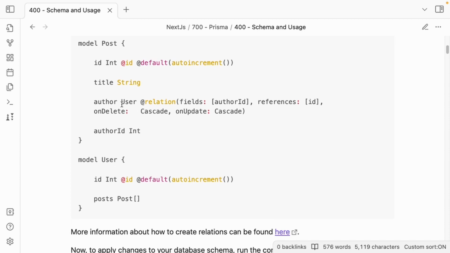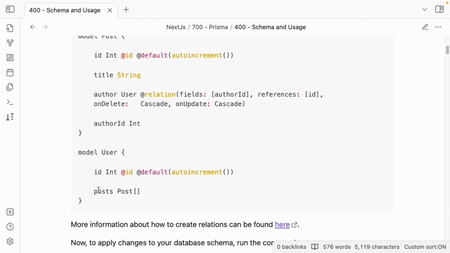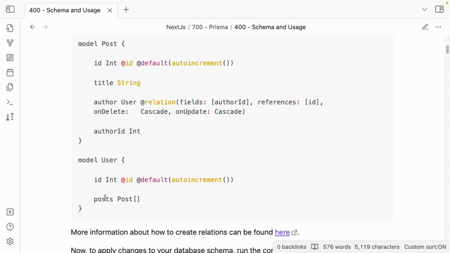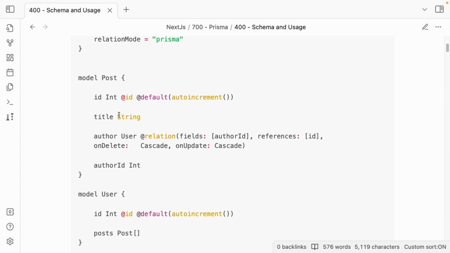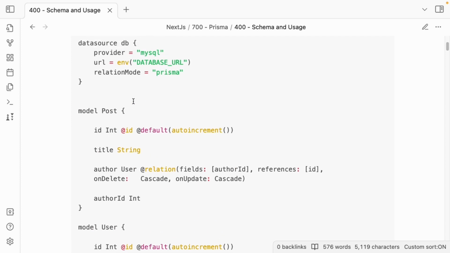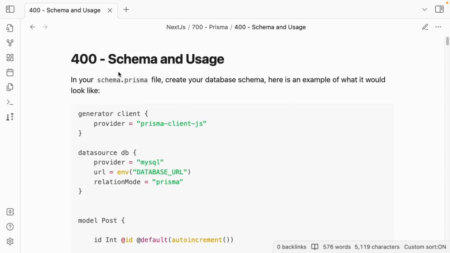Now I have another table called user, which also has an ID. Here I'm linking it. This is a foreign key, if you know what foreign keys are, if you took it. It's saying post is going to be a list of posts. What does that mean? It means this is a relationship of many to one or one to many: each user is going to have many posts, or each post is going to have one user. Okay. Where do we write all this? All of this goes in the schema file in Prisma, schema.prisma.